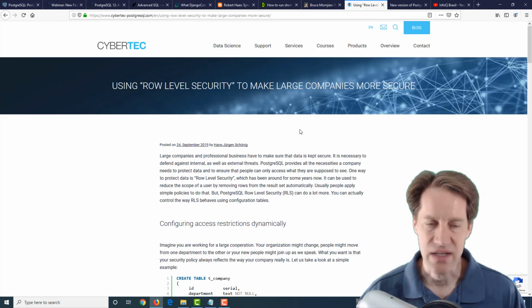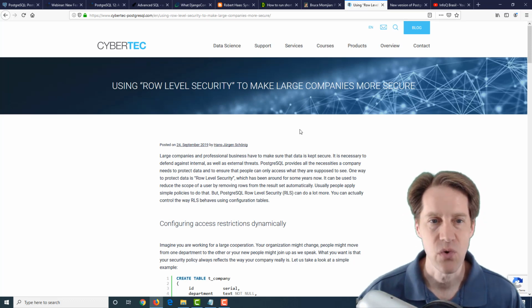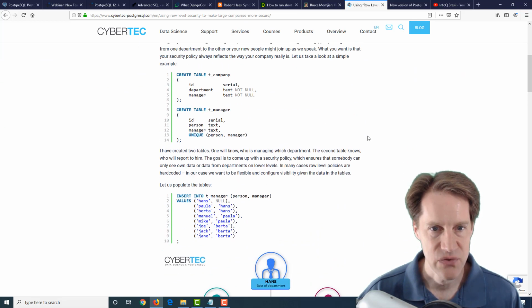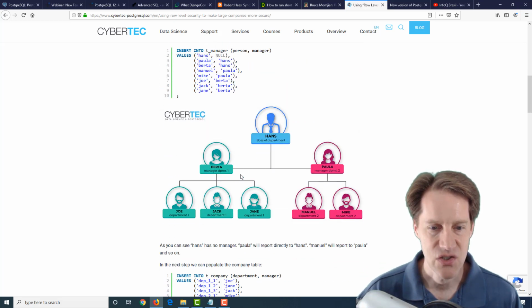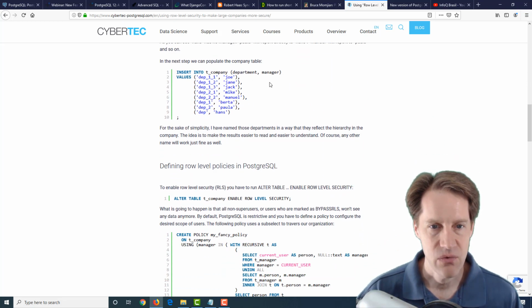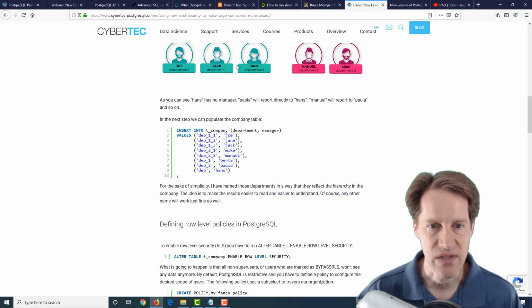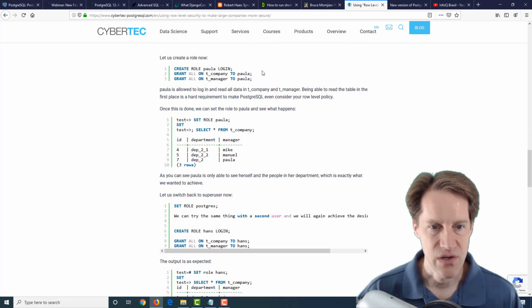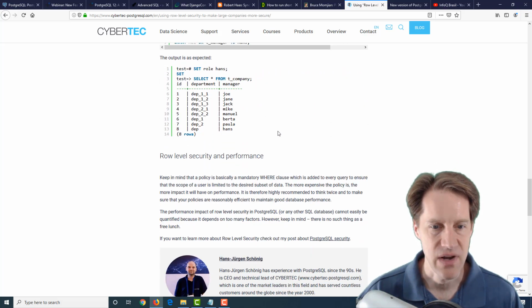The next post related to security is using row-level security to make large companies more secure. And this is from cybertec-postgresql.com. And they're talking about setting up two tables, one a company table and a manager table, and defining a relationship like this, and then going through and defining a policy based upon a query of these tables to determine who has access to what data in the system. So they grant various roles and then show how it can be able to query different outputs.